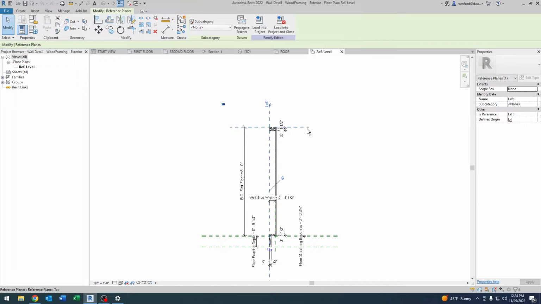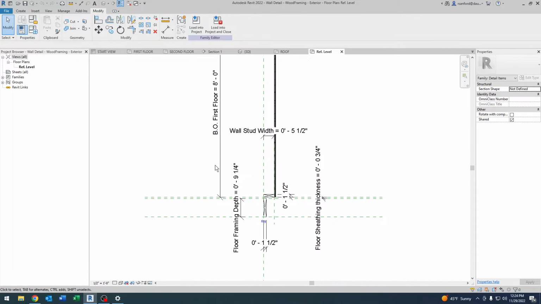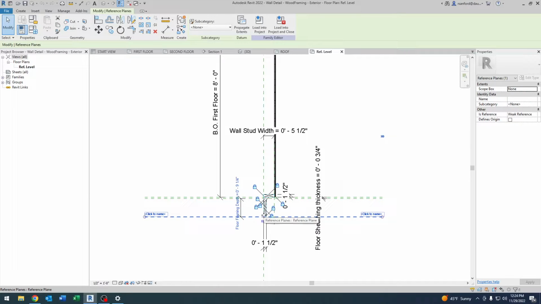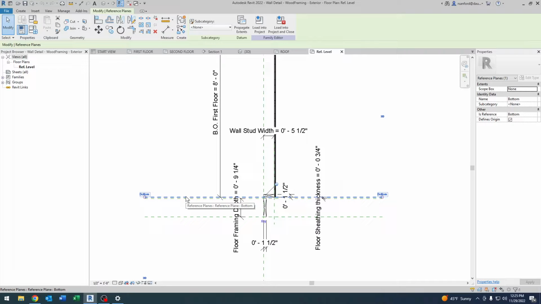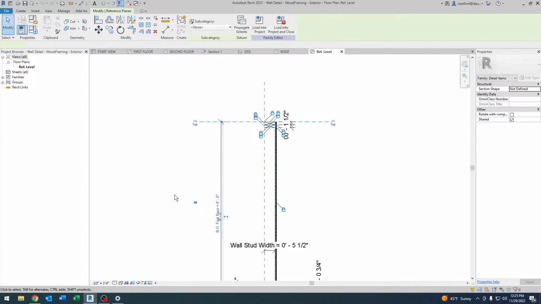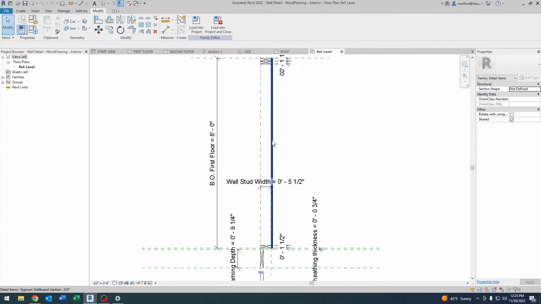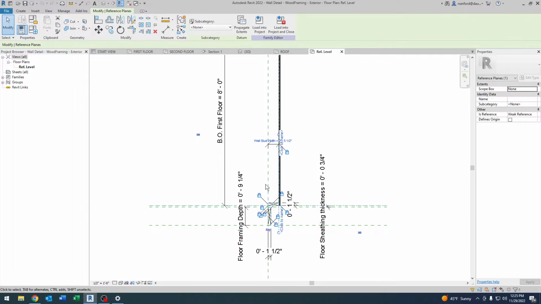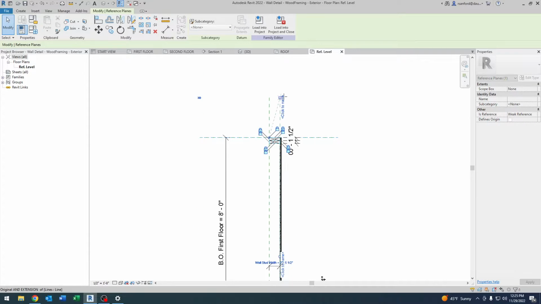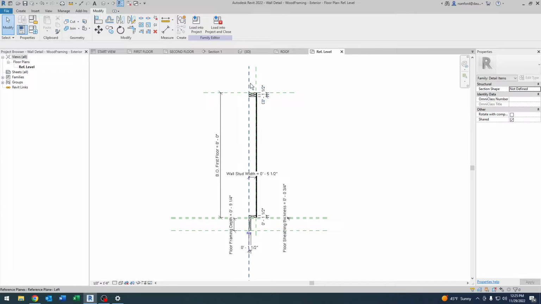Any of these reference planes are what drives this whole detail component. I have a reference plane for the bottom of the floor framing, the top of the floor framing, the base of the whole wall assembly, the top of the whole wall assembly, and then the width of it. We have one here, and actually, here it is. Let me stretch this so you can see it for the width.